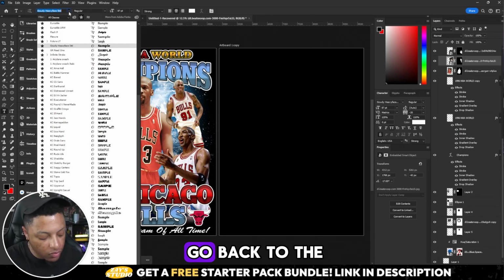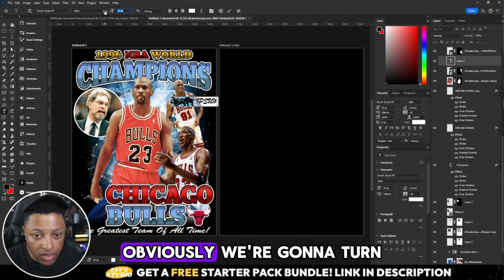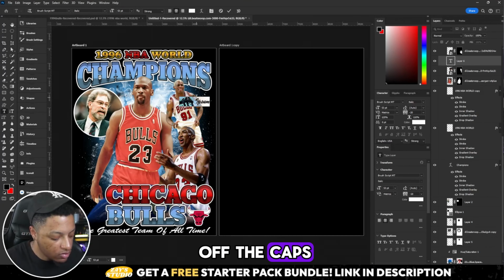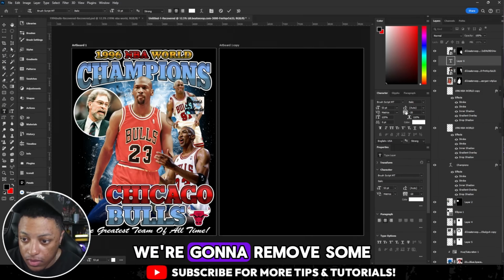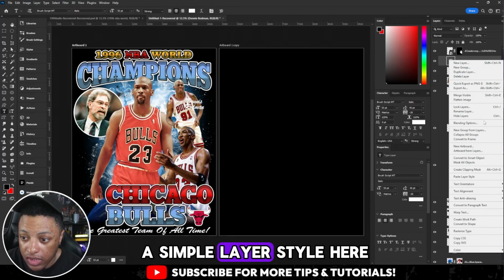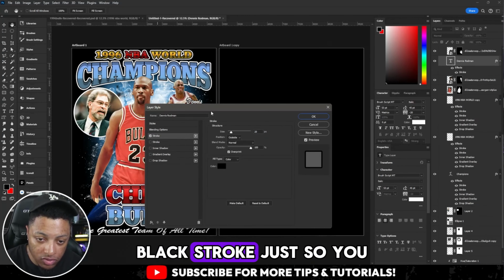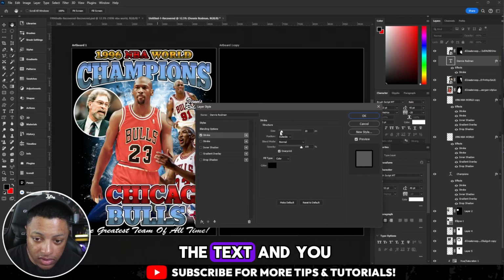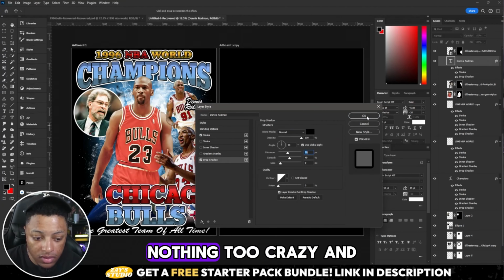Okay, so now we're gonna go back to the brush script here. We're gonna make it a little bit smaller. Obviously, we're gonna turn off the caps. Then we're gonna start with Dennis Rodman. Then we're gonna remove some of the auto height. Then we're gonna apply a simple layer style here. Blending options, we're just gonna add a stroke, a black stroke, just so you can actually read the text. It's pretty solid, and a slight drop shadow. Nothing too crazy.